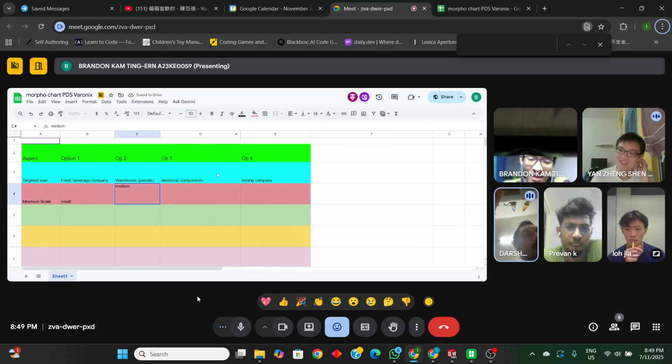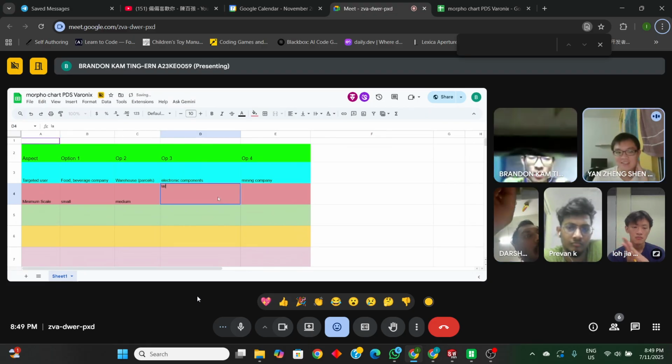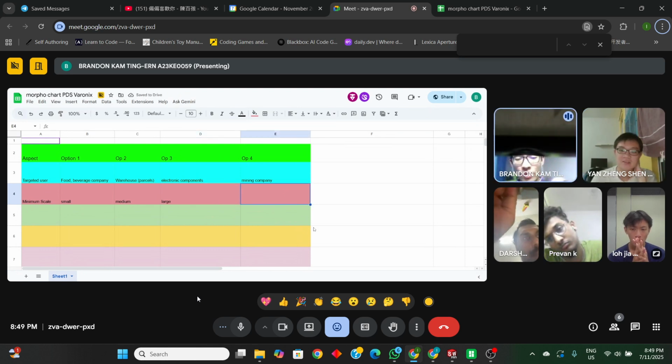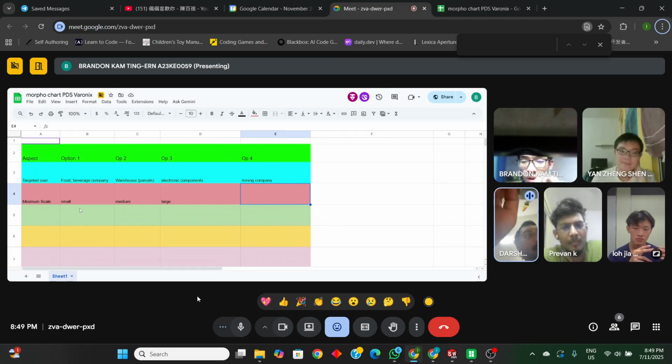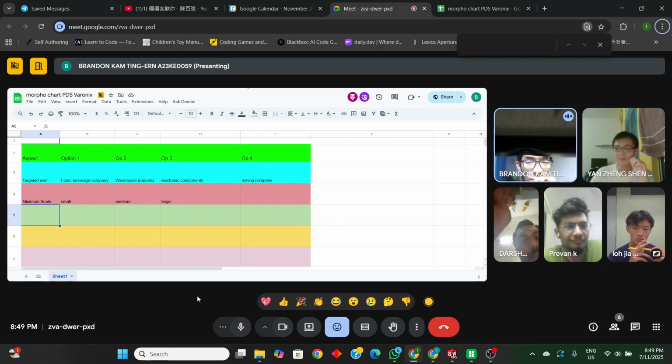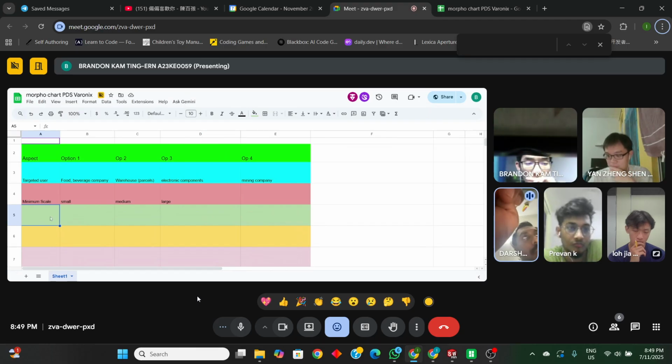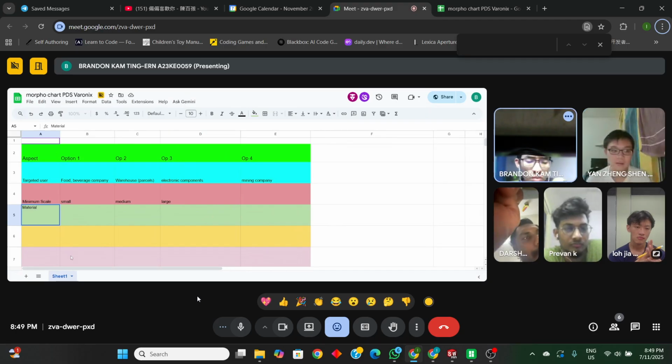Warehouse might be medium or large. Okay, I just put these 3 options first. After that, we can combine which one we want to use. Alright, what else? Material or type of sensors? Material first. Okay.